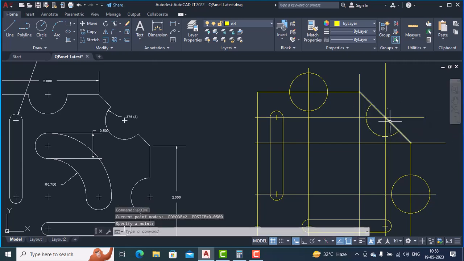Now we don't need this middle line. So again we say break, we click here and we give the first point intersection of this, second point over here. Now we don't need this line and this line. So we select erase this line and this line. Hit enter.